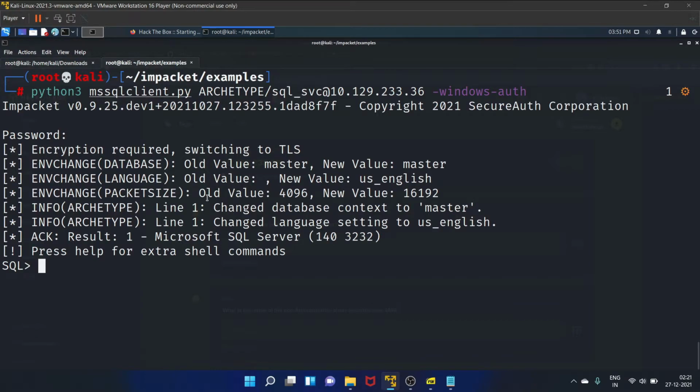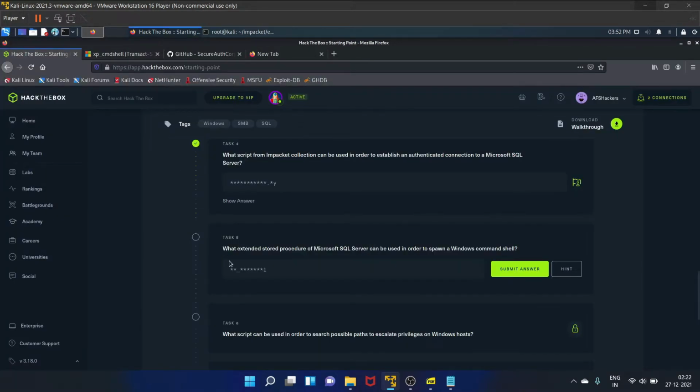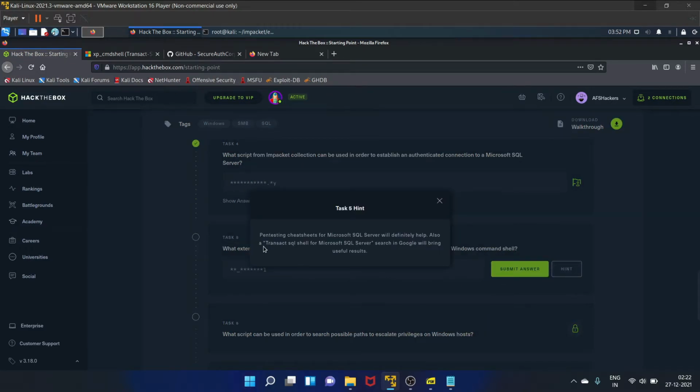So we have successfully authenticated to the Microsoft SQL Server. So let's see what our next task is. Our next task is: what extended stored procedure of Microsoft SQL Server can be used in order to spawn a Windows command shell? So let's see the hint.